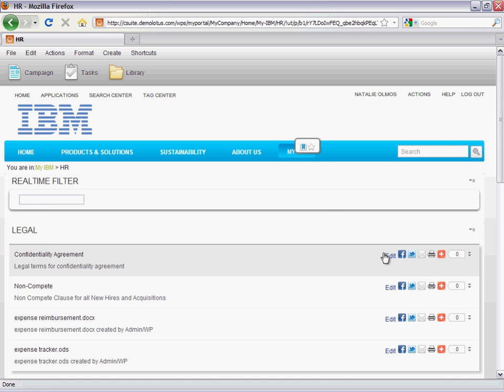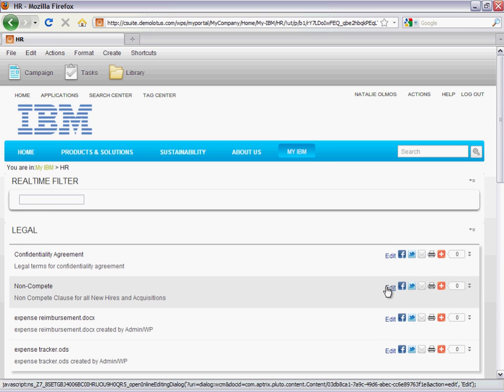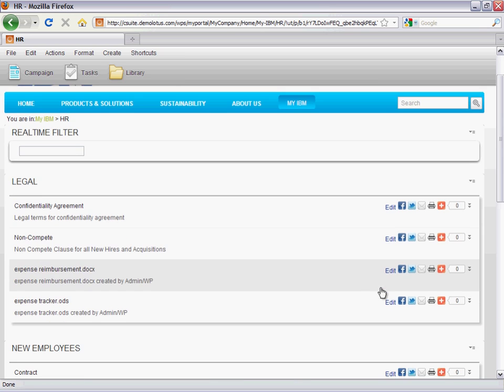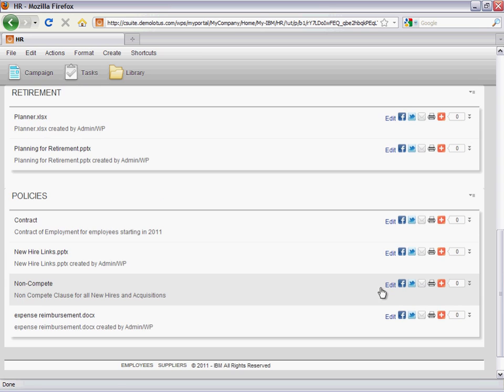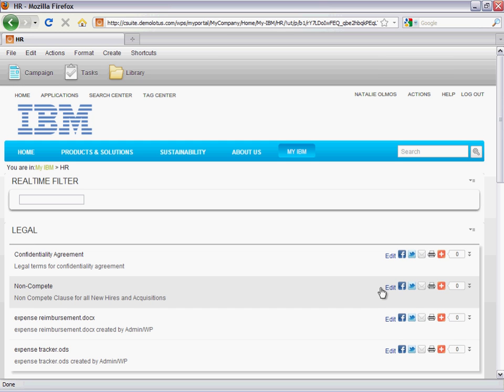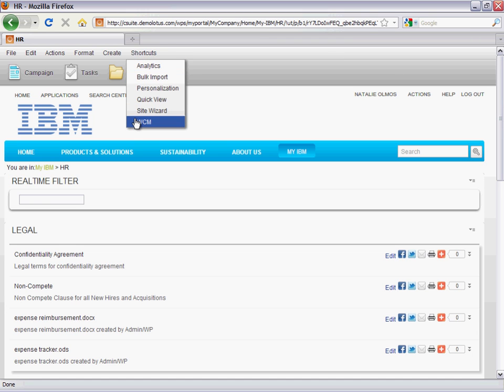You'll notice on Natalie's version of the My HR page, she has access to edit the legal documents, as well as the rest of the documents on the page. As a member of the legal team, she's given access to edit all content documents, as she may need to edit them to approve them for legal reasons. Natalie accesses the same shortcut in WCM Launchpad that Frank did.